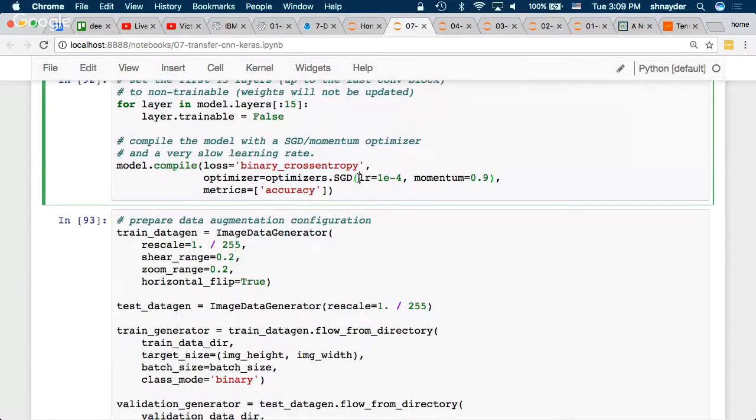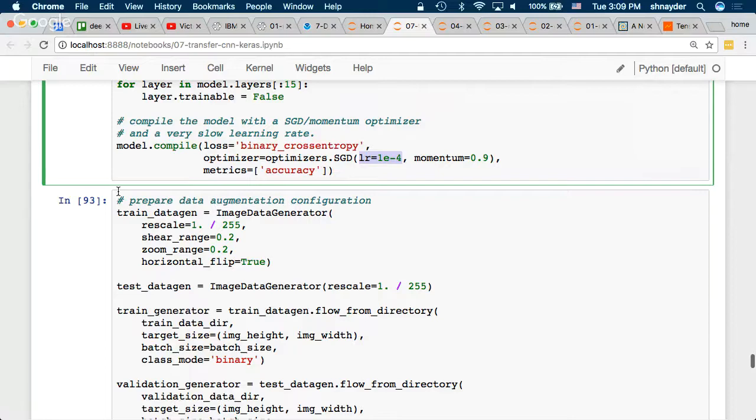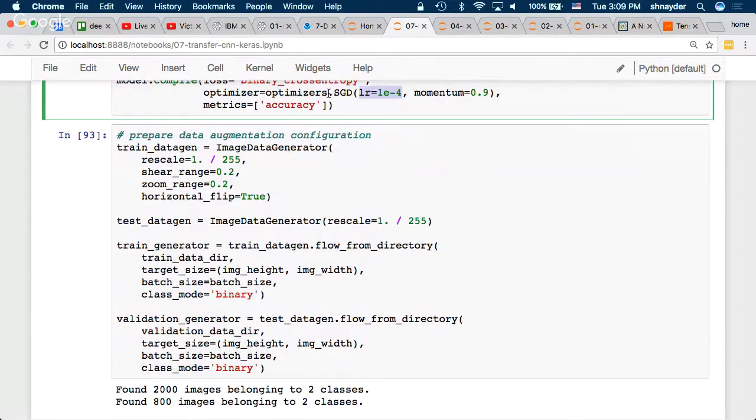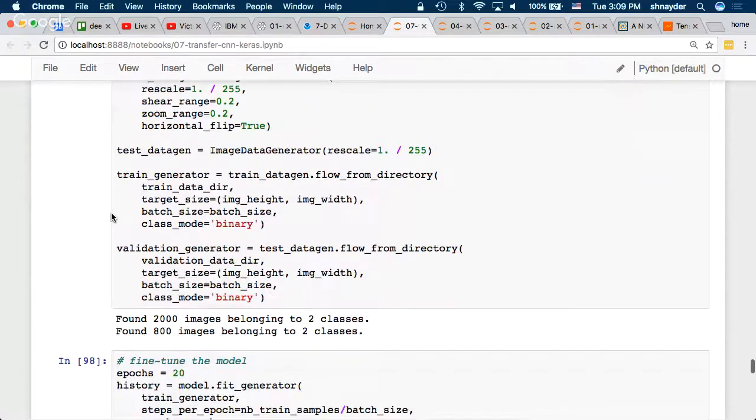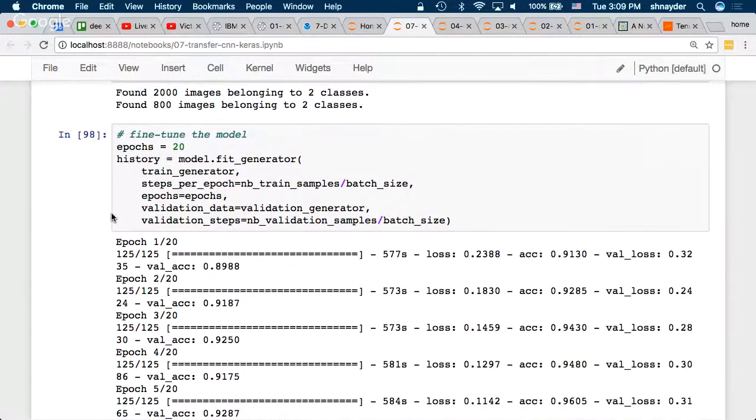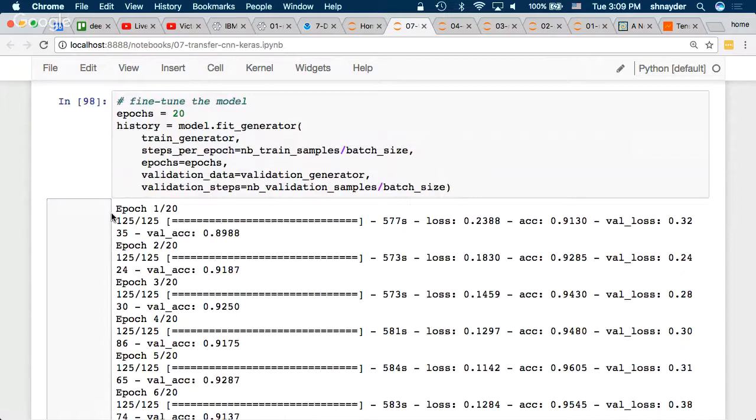One other note, you have to set the learning rate really small. Otherwise, you'll screw up the pre-trained model, because I don't have that much data. If you take big steps, you're going to put it out of whack. And you use just basic stochastic gradient descent. This is all the same. I should have refactored this to be shorter, but I didn't. Then you say, okay, let's do 20 epochs, just fit the data, etc.